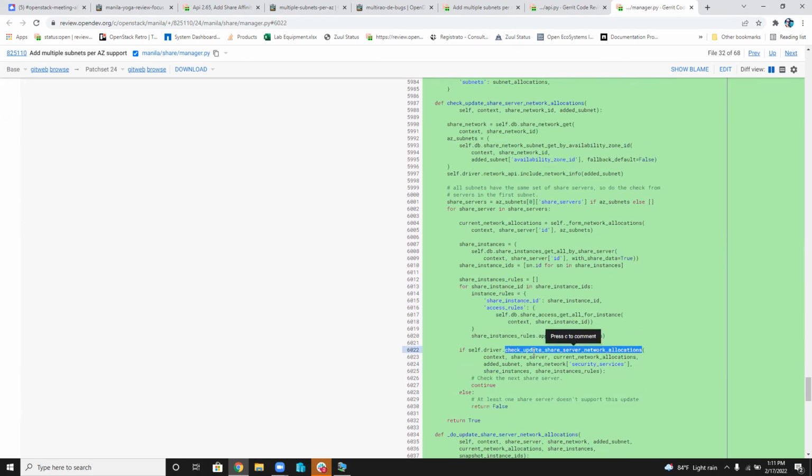And on the driver side, as Fernando said, it just checks the VLAN for NetApp, and for the container driver it always returns true. It will always accept this update.